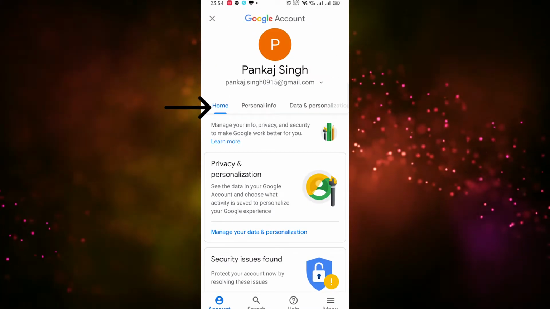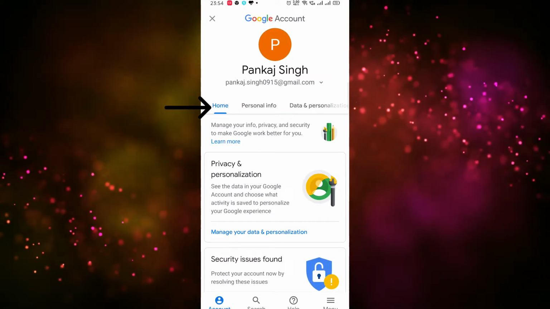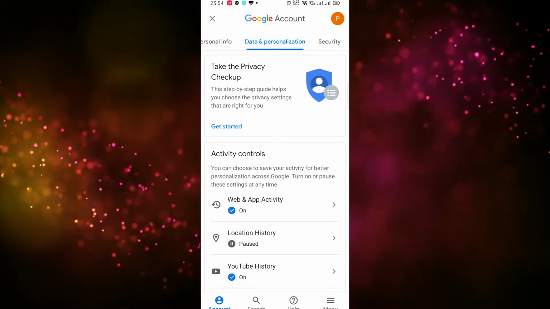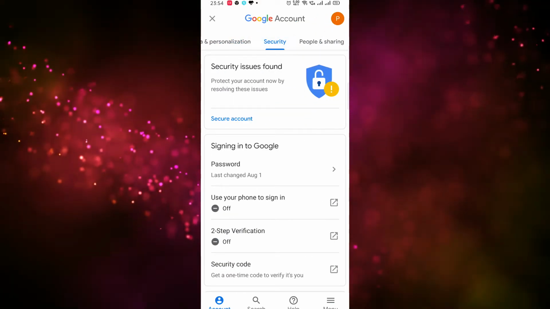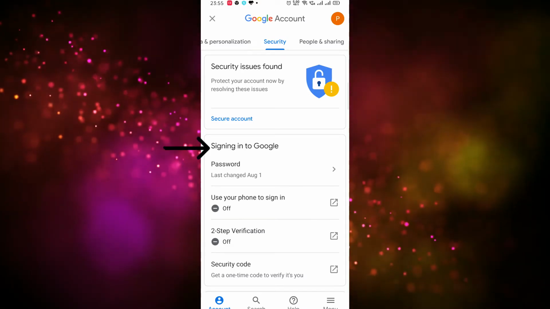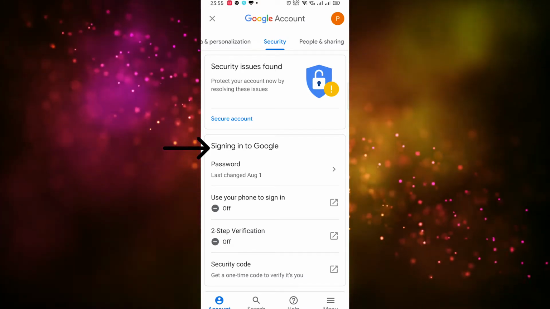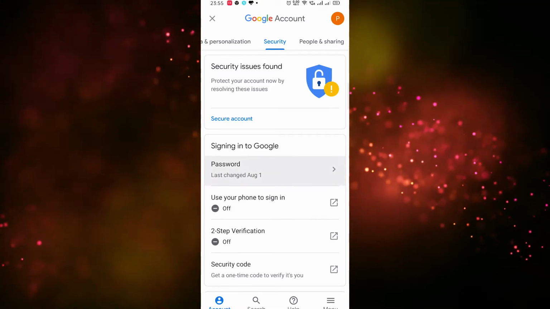Just below your email ID, there you can see various options such as Home, Personal Info. Scroll to the right and tap Security. Under Signing into Google, tap on Password.